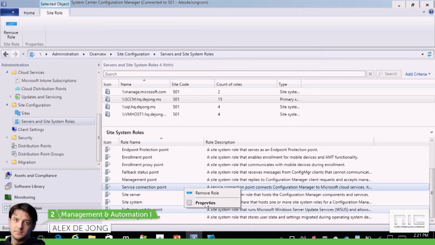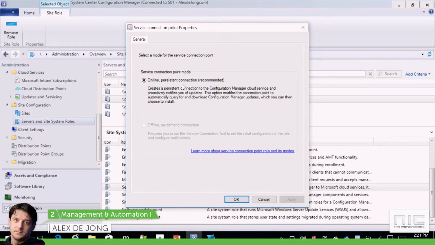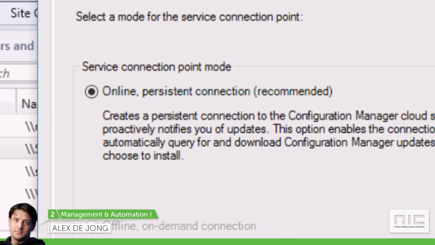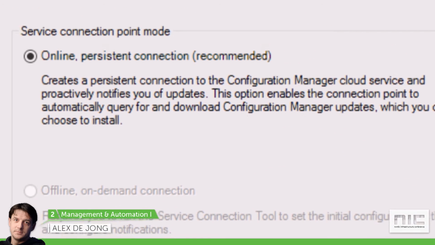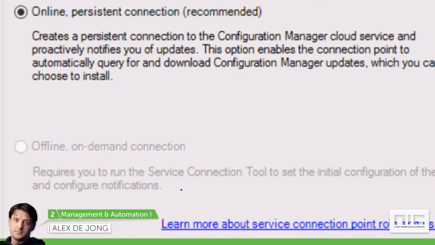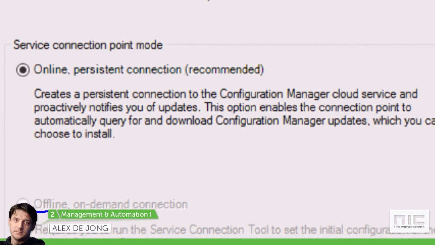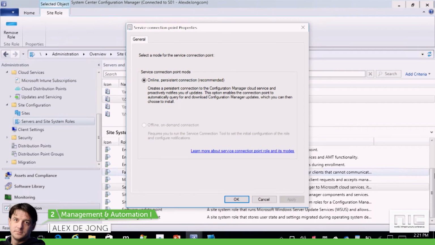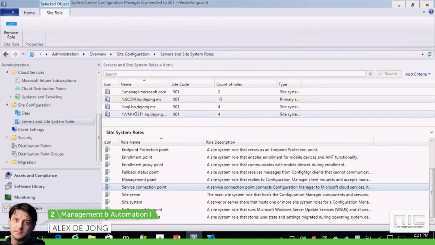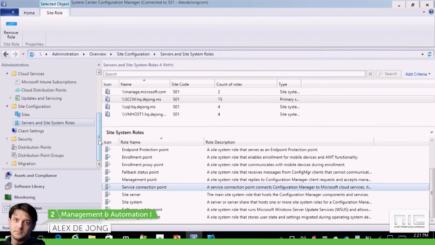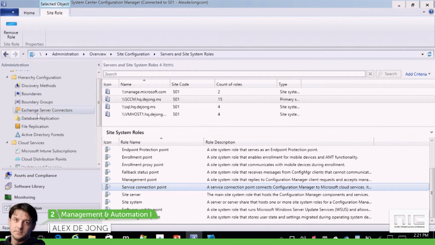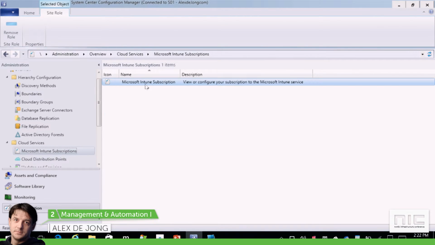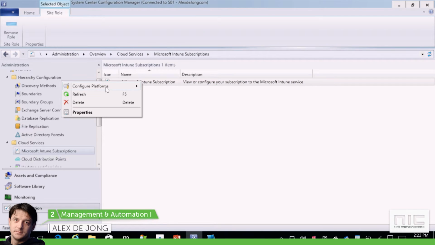Now at this point, there is not much to set up. It just needs a connection, so it's online, persistent. Well, I already set everything up, so I cannot make changes here, but it allows us to just connect to the Intune environment constantly. So that connection is done, and when the connection is up, then we could go back into our Intune subscription, and we have some options here to configure platforms.